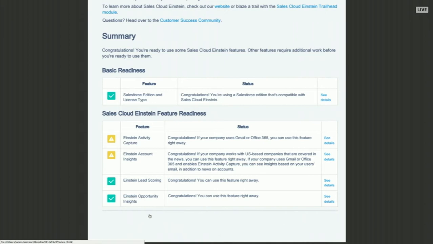And then finally, we have Einstein Opportunity Insights. Activity capture is a requirement for this. This does work through natural language processing on your email, which means you have to have your email connected with Einstein Activity Capture, but also there's some requirements around how long your average opportunity is open. If you're turning through opportunities really quickly, maybe just a couple days, that's not really giving us enough time to look for insights that are going to impact the sales cycle. So that's a requirement there as well.